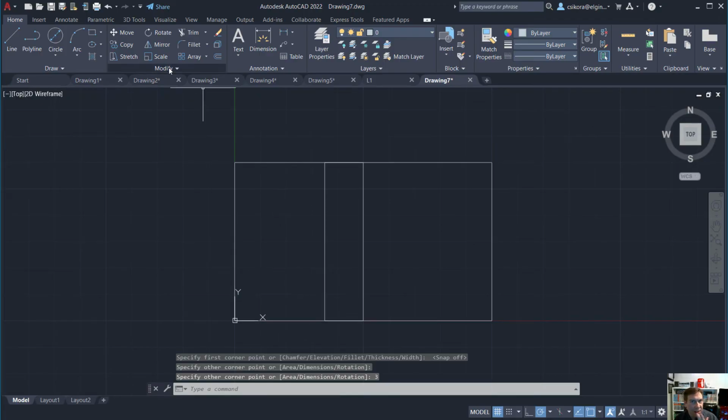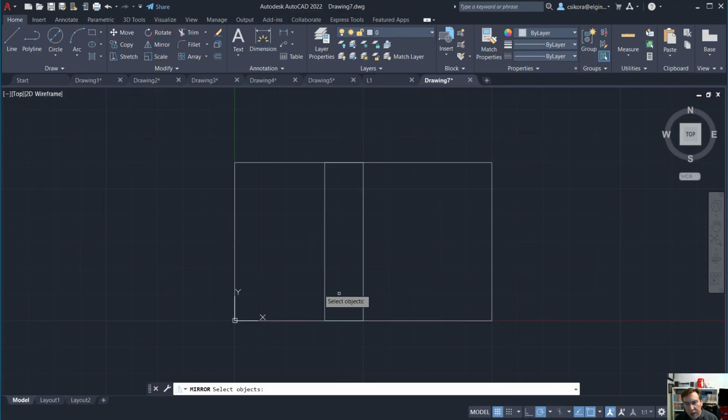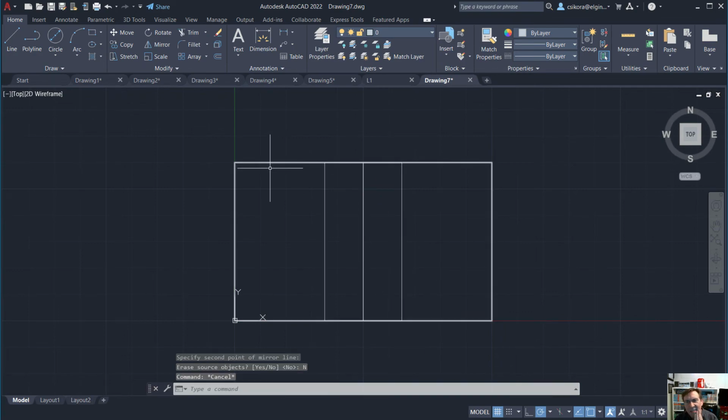Now let's take a look at the mirror tool, see how that works. Over here is mirror. Okay, we're going to select that rectangle, hit Enter, and now specify this point to this point. And we don't want to erase the source object. There we go, hit Escape. All right, so we have that there.